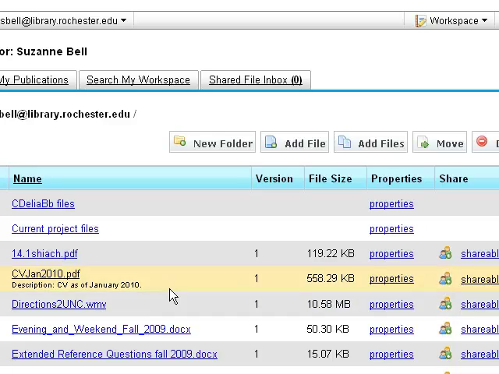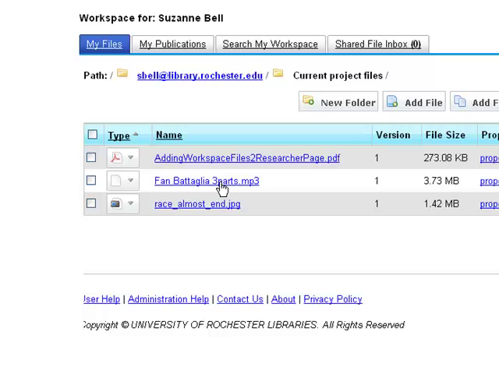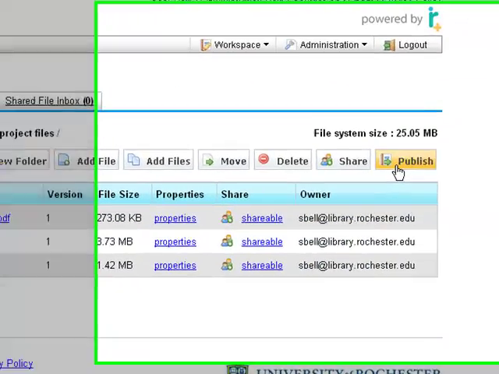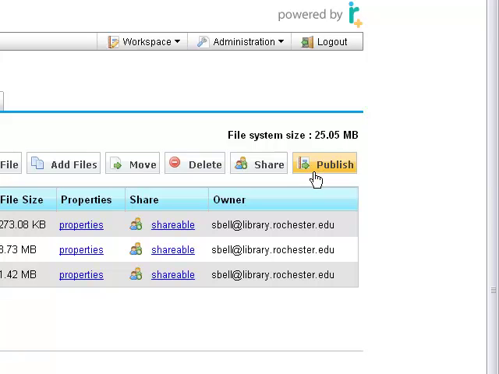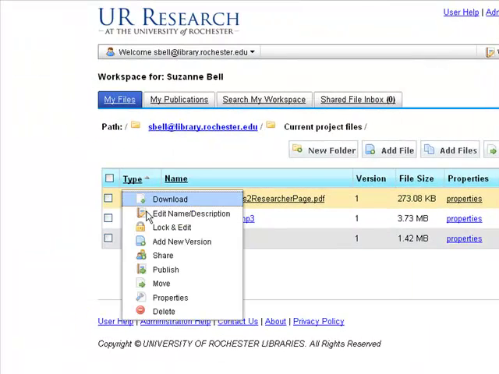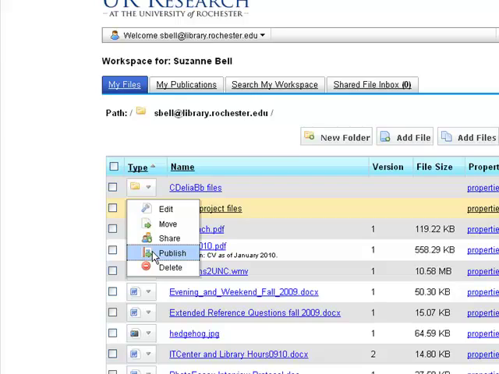Here's my workspace, and this folder called Current Project Files contains the files I want to publish. There are 3 of them. Now I could simply go over and click the Publish button over here to start the process. I could start it using the Publish function in any individual drop-down, or if I go back up 1 level, I can use the drop-down for the folder to publish all the contents at once. This is very handy.